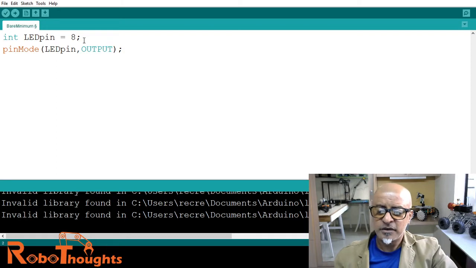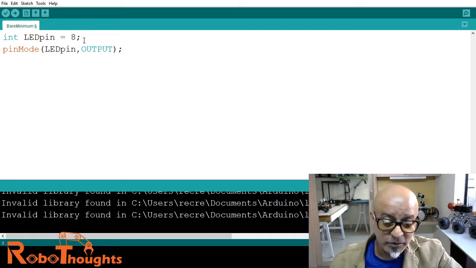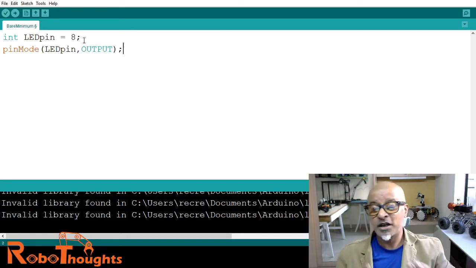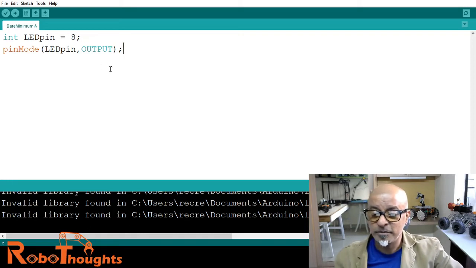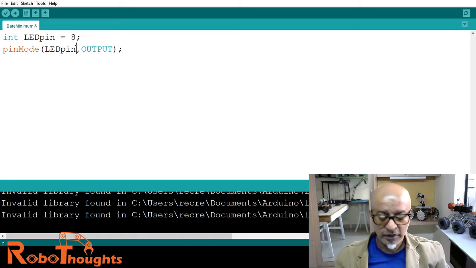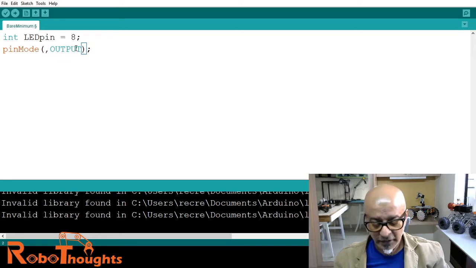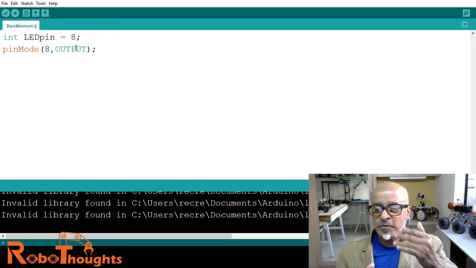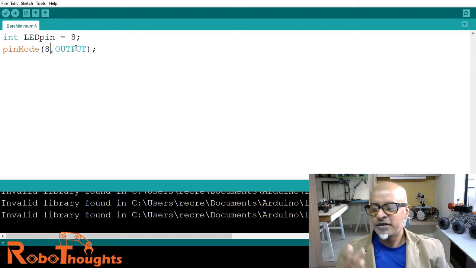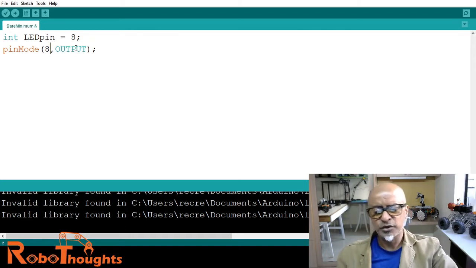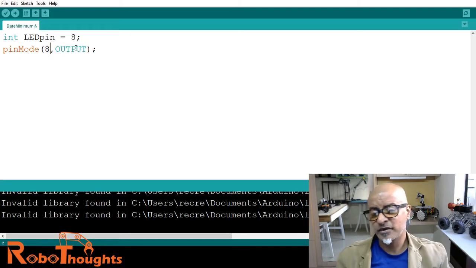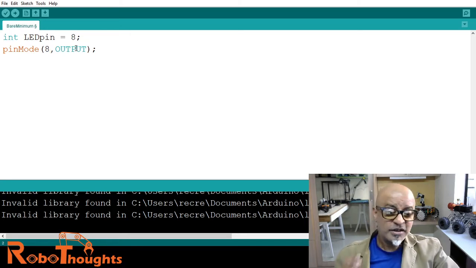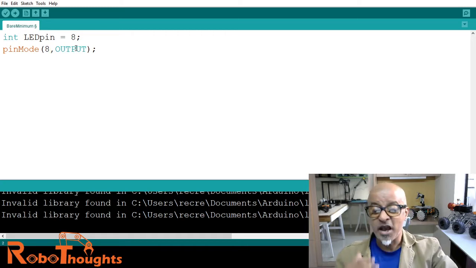And if we do not declare the variable, the value can also be directly passed to the function. For example, in pinMode I can say 8 directly instead of LED pin, so the output will be from pin number 8. There are a couple of advantages of variables, guys. The major advantage is that we can use a variable many times in a program, as many times as possible, N number of times.